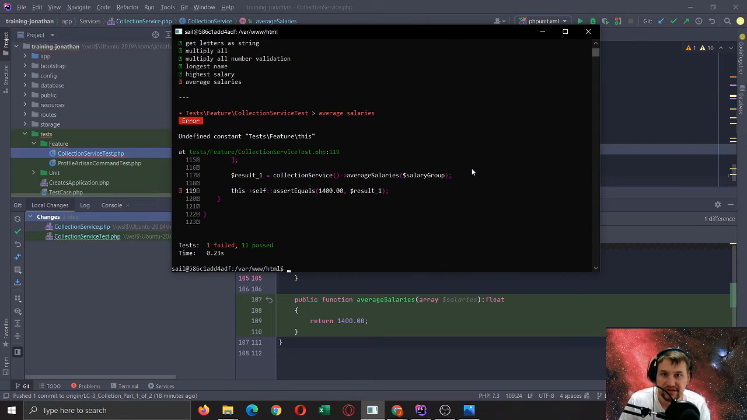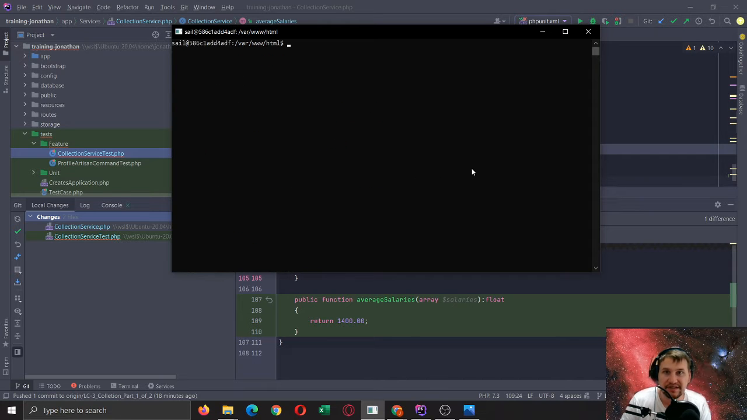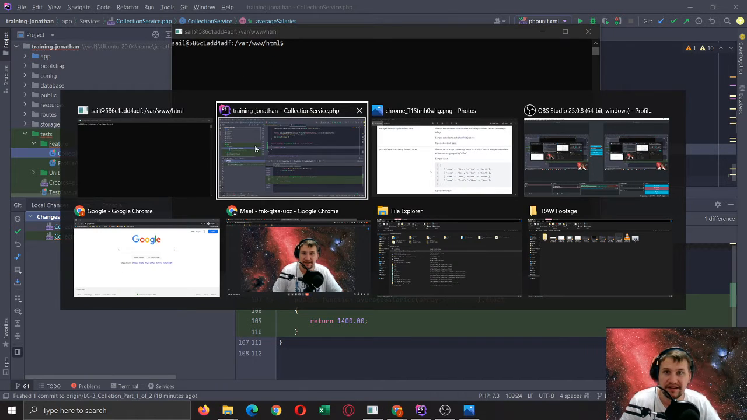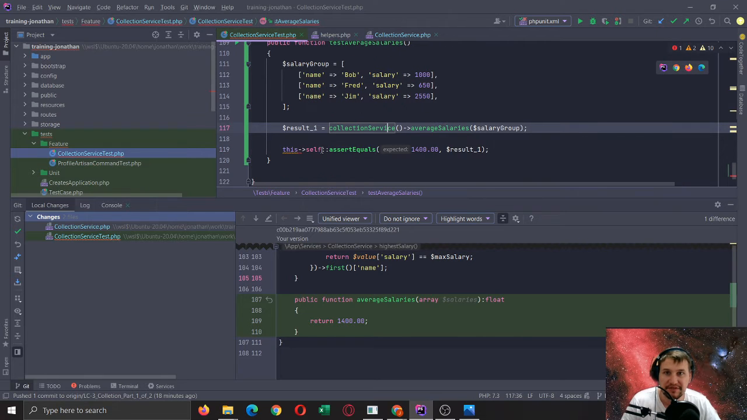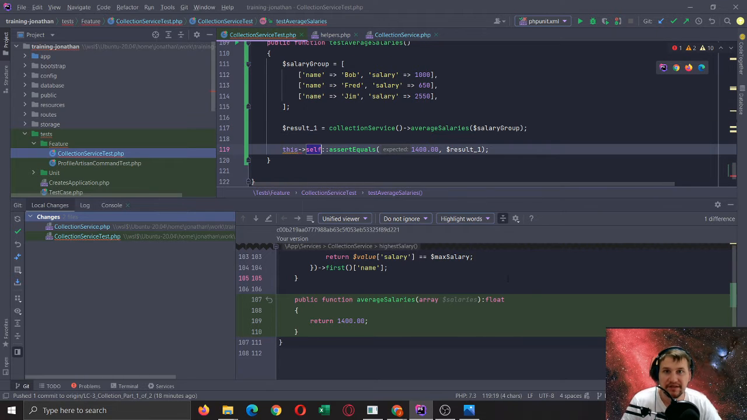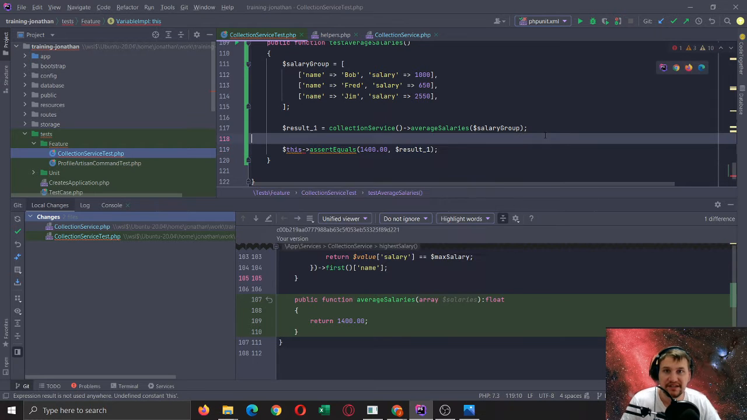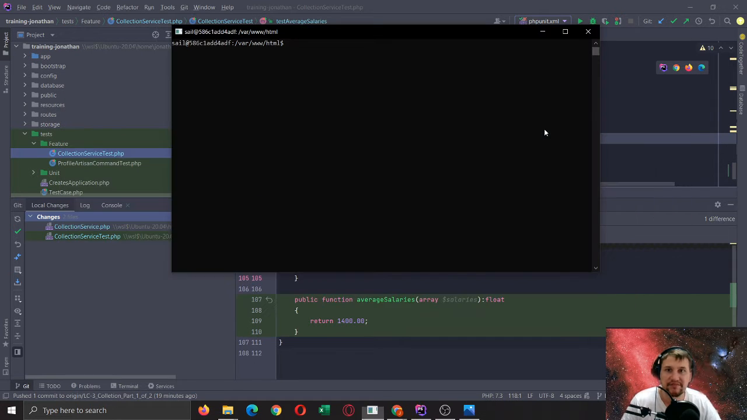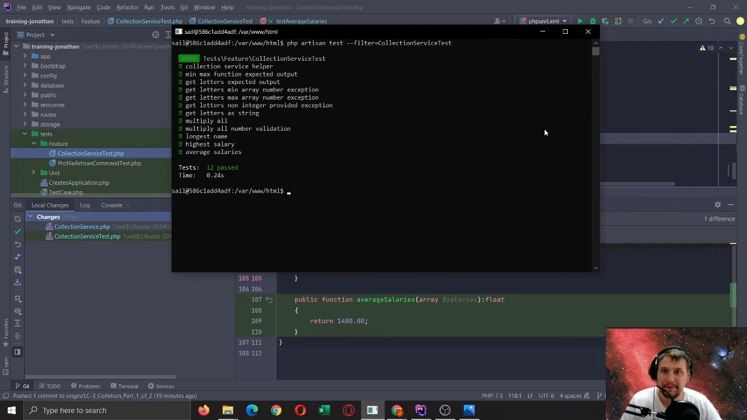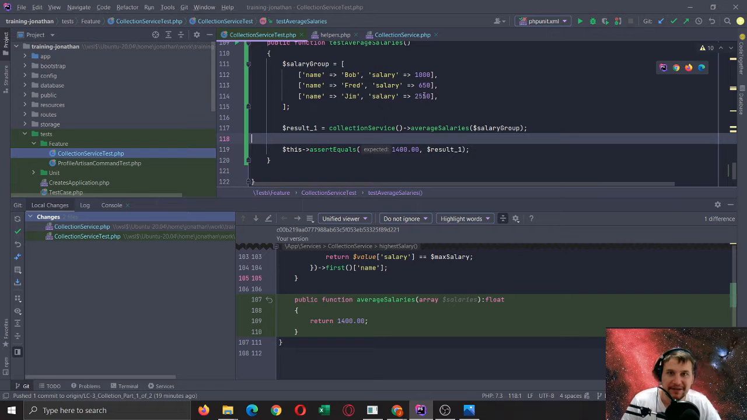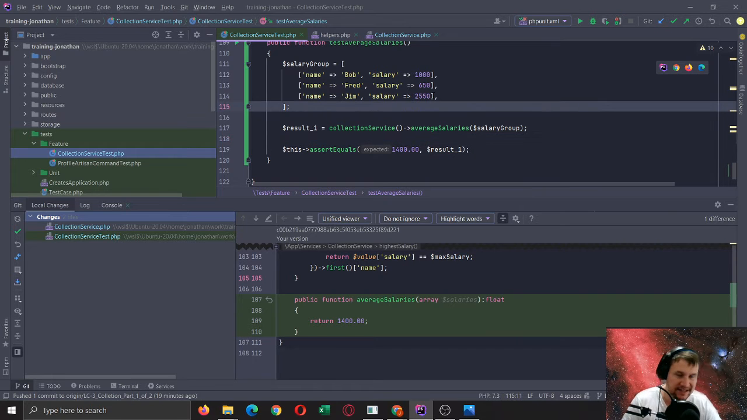Oh, it does not. Undefined constant test features this. Oh, let's get back to that. I think I might have made a mistake. Oh, there we go. This dot assert equals just needs a dollar sign. There we go. Back to our CLI. Perfect, it passes, but obviously we're cheating because we know what output it is expecting. So let us make this dynamic.